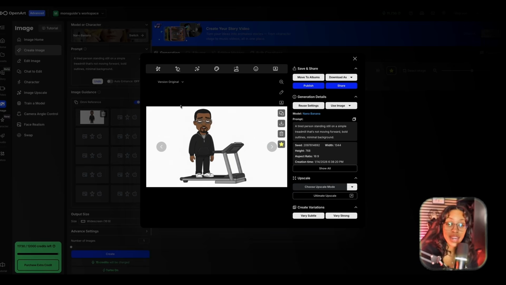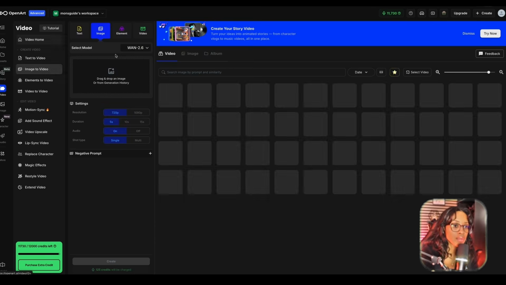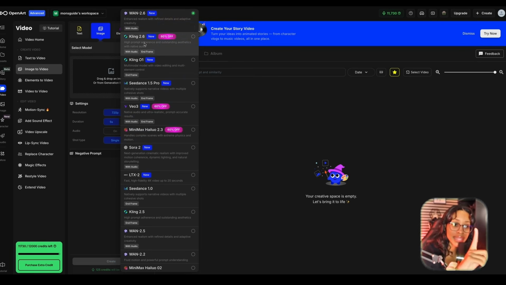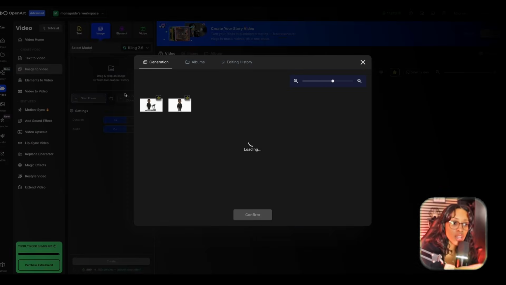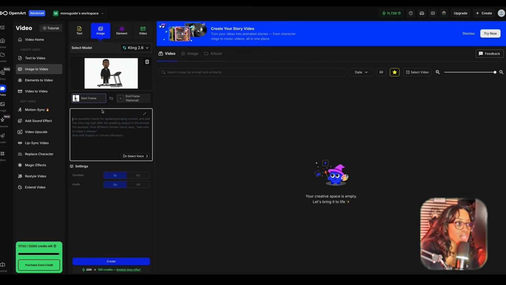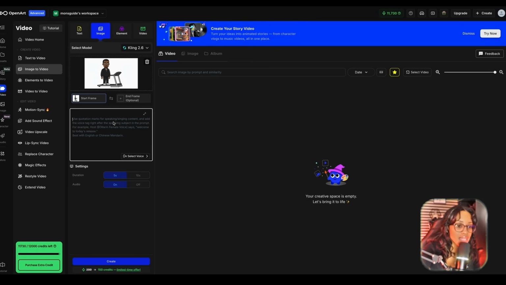And then what we can go ahead and do is actually animate this image. So from here, you want to click where it says video. And then you want to click image to video. So once here, you want to select the right model to utilize. For me, the model I like to use is Kling. I would click where it says select model and then click Kling 2.6. And then I would take my image from the generation history, which is the one we just generated, and click confirm. And then this is the prompt from ChatGPT that it gave us here. I copied it, and then I'm just going to paste it in here.